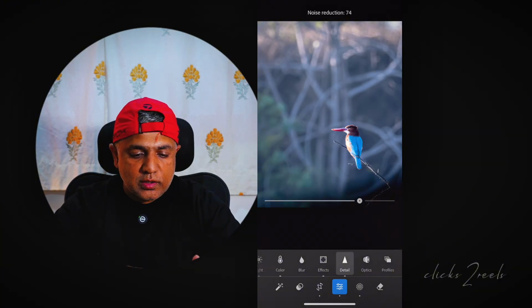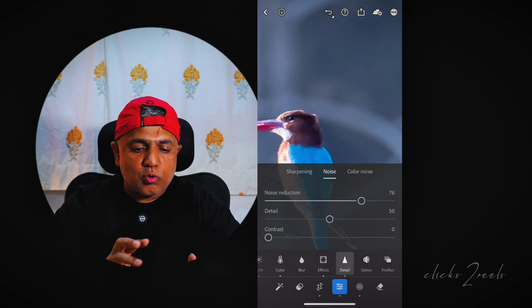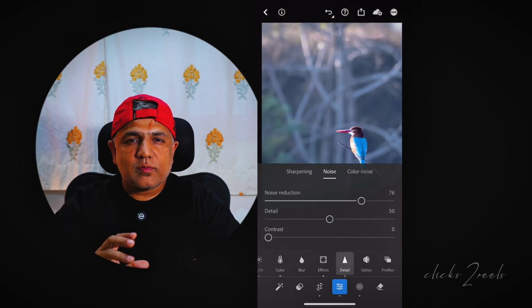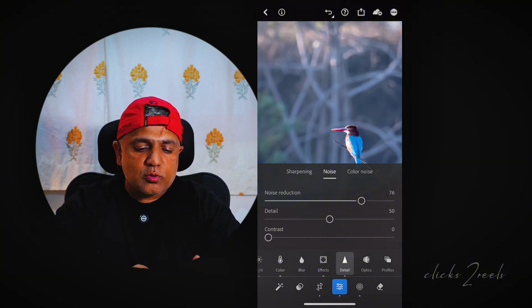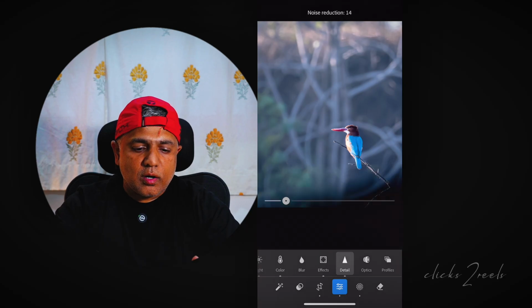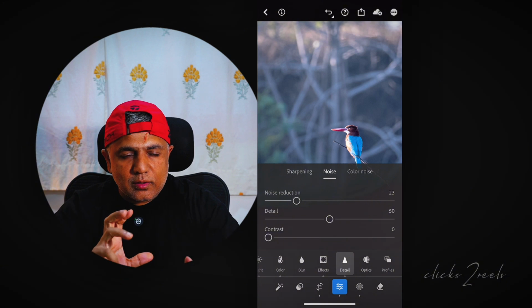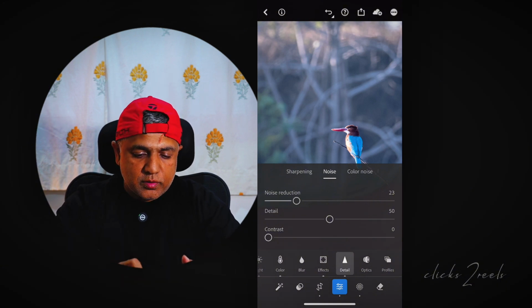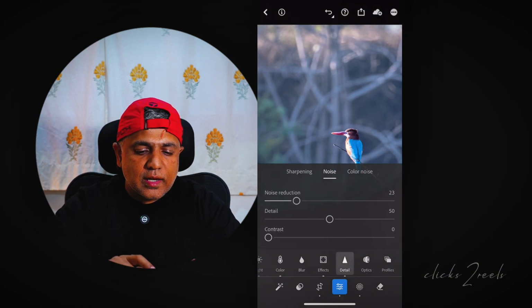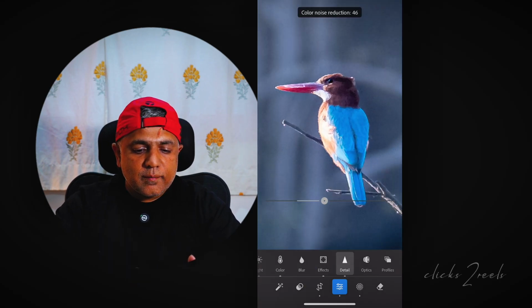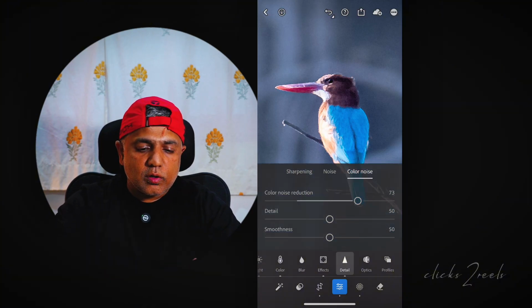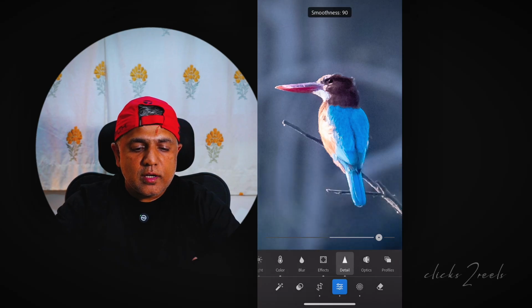Now you see the image is smoother, but it sometimes looks very artificial when you do this. I'm not a big fan of increasing the noise reduction too much. I probably stick to somewhere around 10 to maybe 25. Beyond 25 it looks very artificial. Similarly, if you go back to detail and go to color, it does the same thing with the color. It will reduce some of the color noise. Again, you can play around with it to decrease or increase the smoothness.